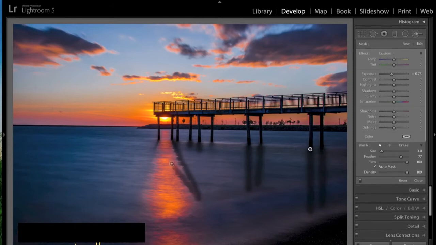Oops, didn't want to do that. See, I made a mistake there. Hold the Alt or Option key down, and it turns into an eraser, and you could erase it. Okay. All right, now that looks pretty stupid, doesn't it? But we're going to take the exposure and just tweak it just a little bit. I mean, this is so slight.